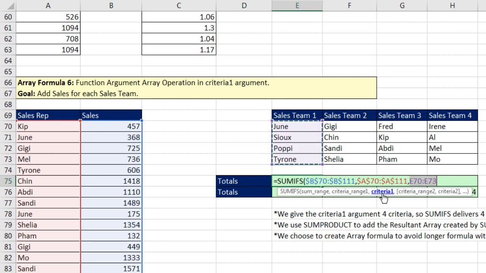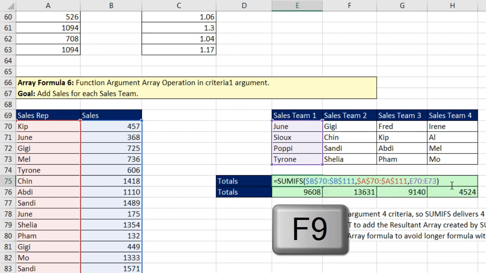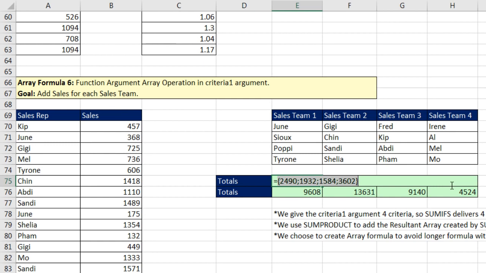And what this will instruct SUMIFS to do, remember how many items are in that argument? 1, 2, 3, 4. So it will instruct SUMIFS to deliver 4 answers. 1 for June, 1 for Sue, 1 for Poppy, and 1 for Tyrone. This is pretty cool. Close parentheses. And if I F9 to evaluate it, it obeyed us perfectly. I gave the criteria argument 4 different names. And so out pops from SUMIFS 1, 2, 3, 4 different sales totals. That 2490 is for June, 1932 for Sue, and so on.